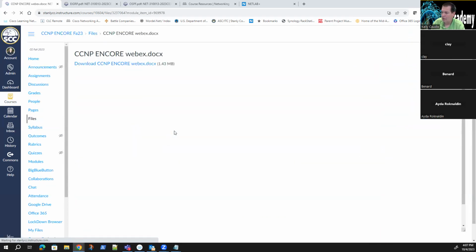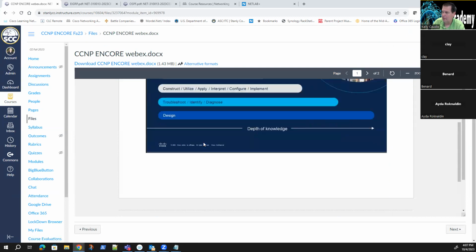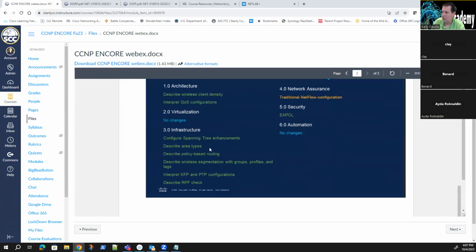The other items that are in that section 3, as you will see, describe area types. So we're looking at different area types inside of both OSPF and EIGRP, such as stub areas, such as not-so-stubby areas, such as multi-area setups. We don't have to get super detailed in OSPF, but we do need to know what those areas are. What is area 0? What is its function? Policy-based routing, describe what it is and how it works.